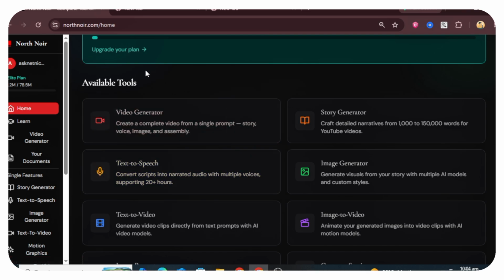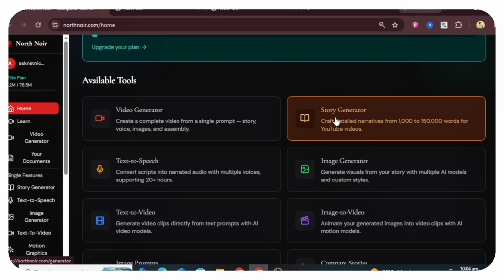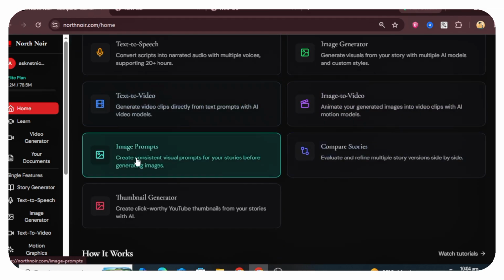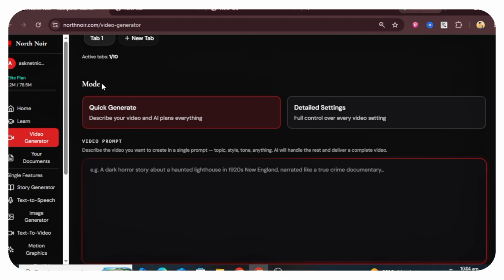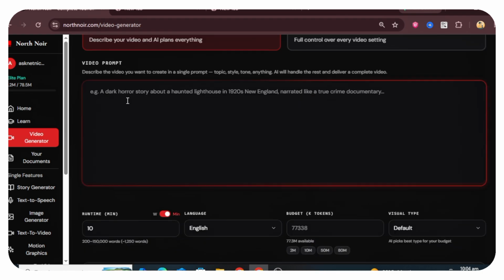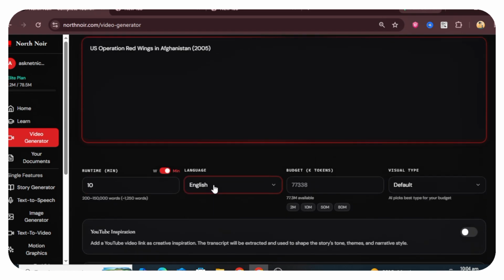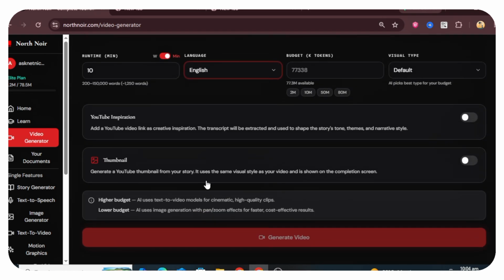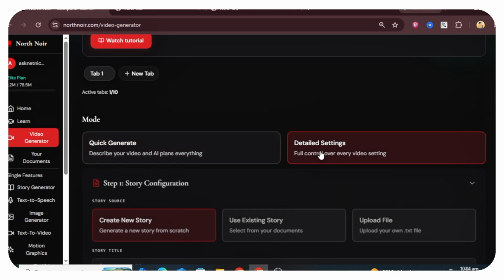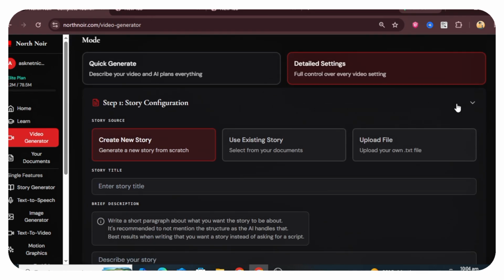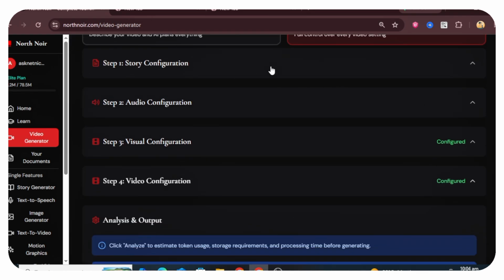Sign up and you land on this interface. It's built specifically for long-form creators. Everything you need to produce a full-length video is in one place. Click on Video Generator and you get 2 modes, quick generation and detailed settings. Quick generation is straightforward. Pick your format, write a title, set the language, generate, done. But the real control is in detailed settings. That's where you choose the voiceover, visual style, animation effects, and more. That's what we're using today.